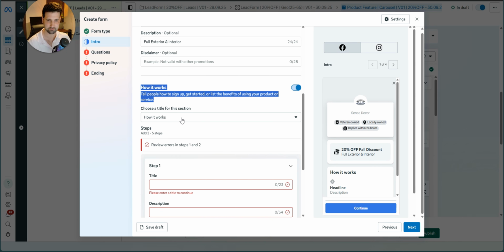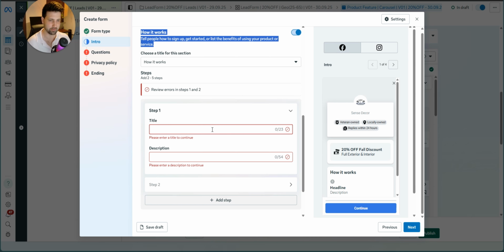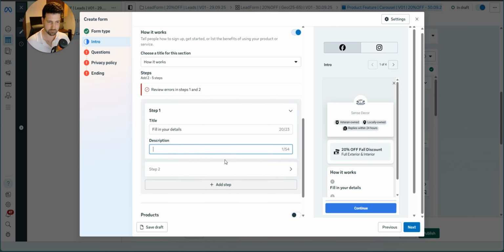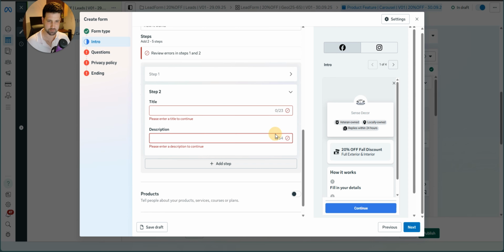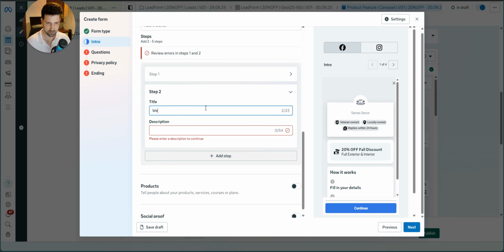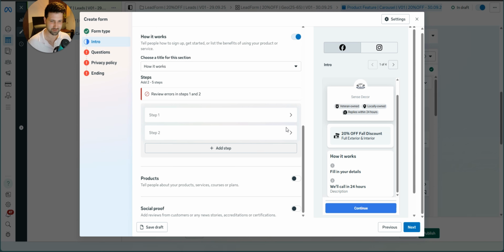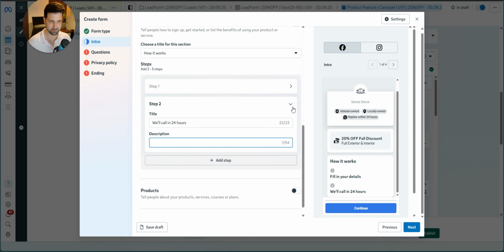So all I would do here is add a few details of exactly what will happen when they go through this form. So we're going to say, fill in your details. I don't like that I have to put a description as well. So I wonder if I can get away with just a space. I can, that's fantastic. I will then say, we call you within 24 hours. I've got space for hours. We'll call in 24 hours. It just stops me from being verbose. So I guess that's actually a very good thing. Oh, I don't like that it hides my answer. That's wonderful. Okay, we'll call within 24 hours, space.